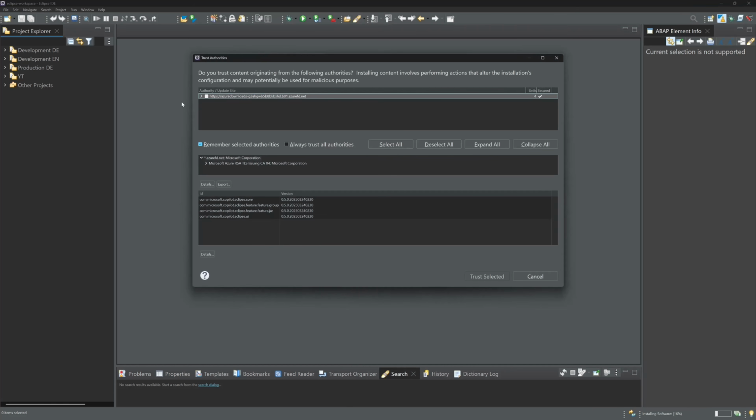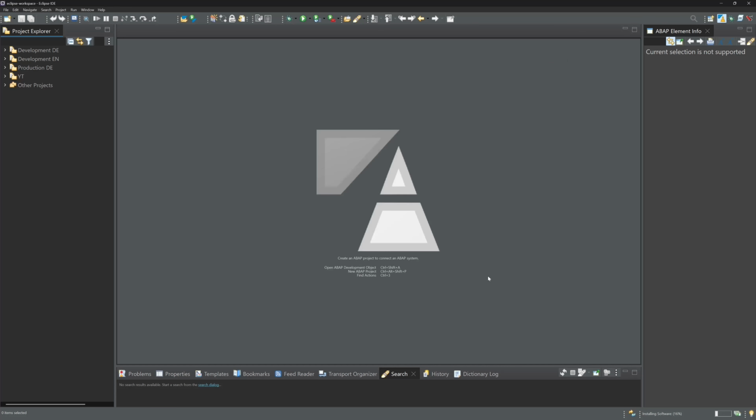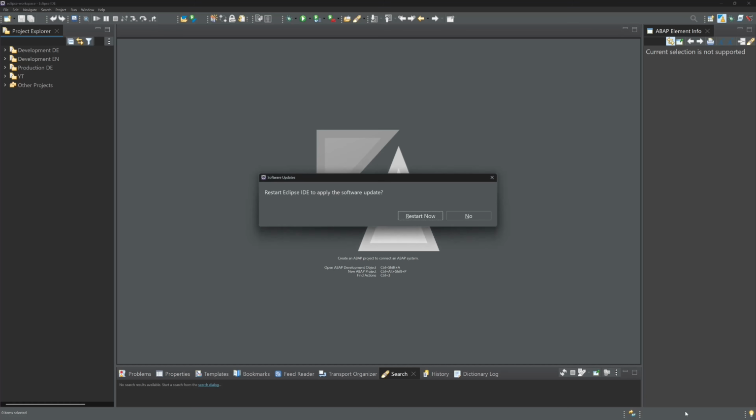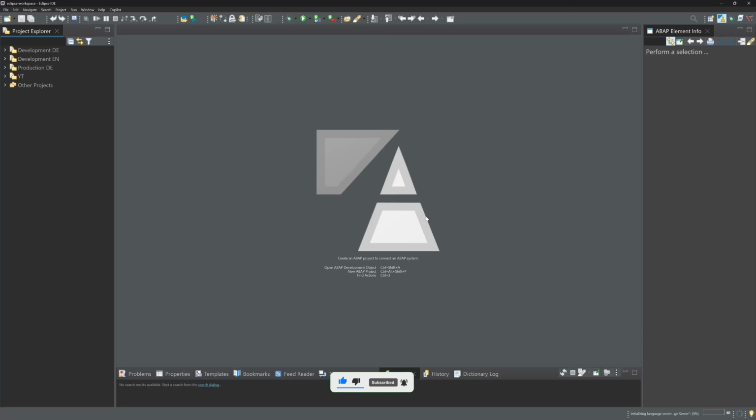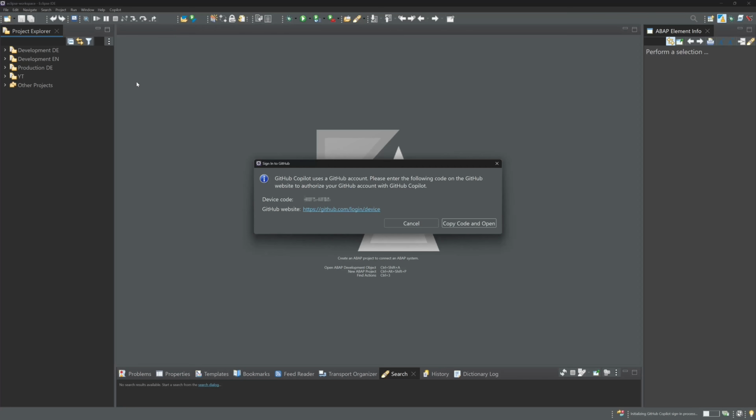Then we have to trust some entries. Click on Trust Selected. And here we see the software is installed. Okay, after that we have to restart Eclipse. And after that, we see here a new menu entry, Copilot, and we click on Sign in to GitHub.